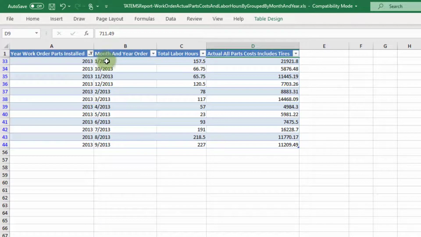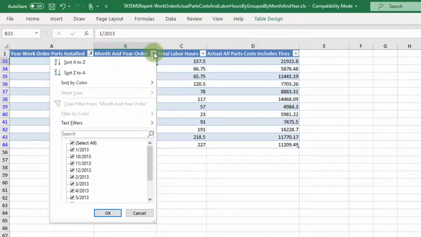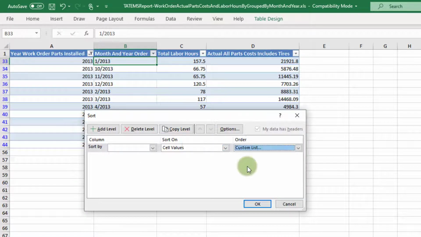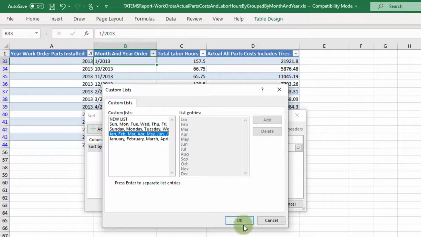Now, if we want to sort this month and year numerically, right now it's using a text type sort. So let's see if we can do that. I'm going to go to where it says Sort by Color, click on Custom Sort, and do a custom list. We're just going to choose January, February, just the months, and then click OK.